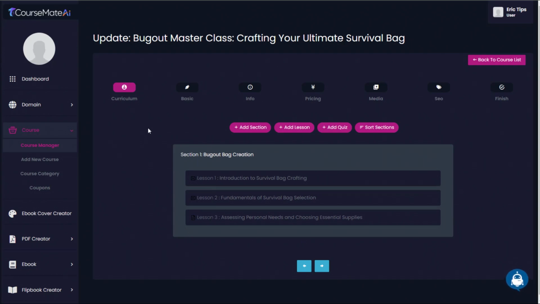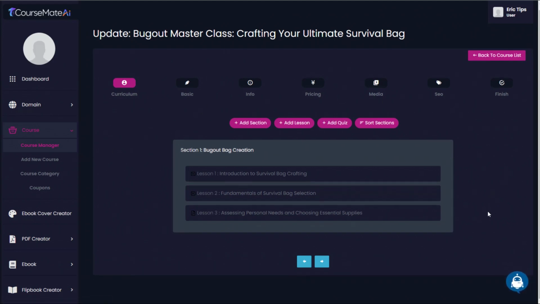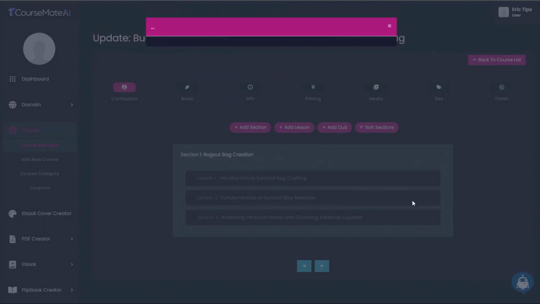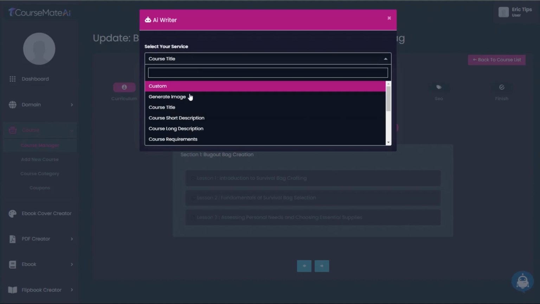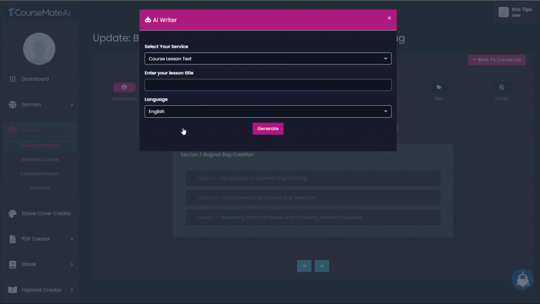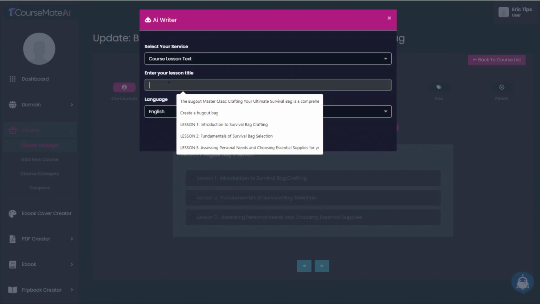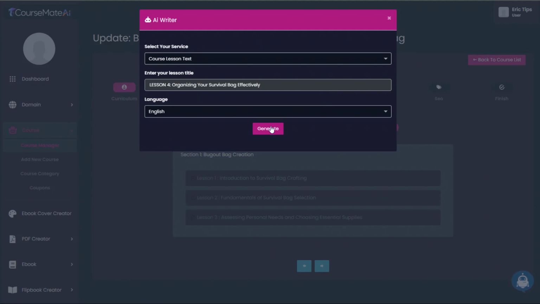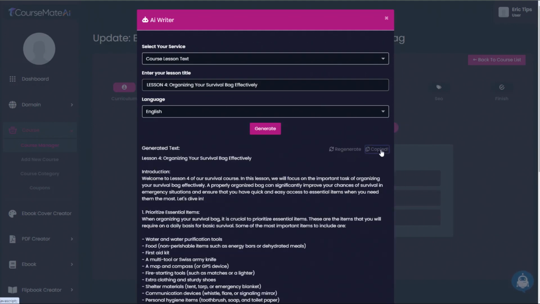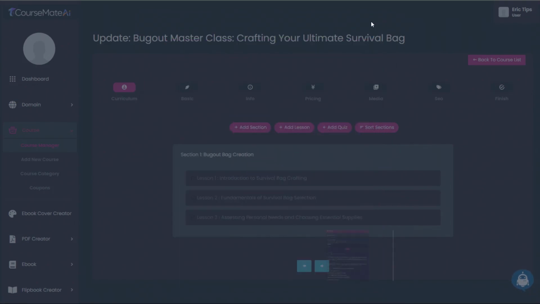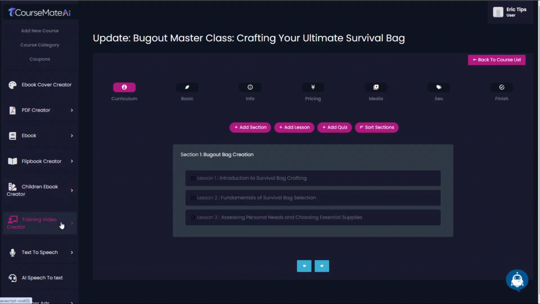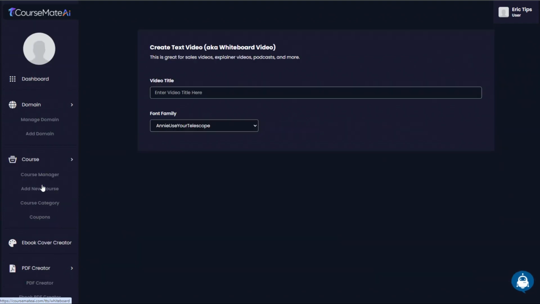For lesson 4, let's go ahead and create a video to show you what else this platform is capable of. There's a couple of ways that we can harness the AI to create the video script for us. One of them would be to generate the lesson text just like we would for a text lesson. We go to Course Lesson Text. We will enter the Lesson 4 title and click Generate. And we'll go ahead and copy this to our clipboard. We will then scroll down to Training Video Creator and click Create.